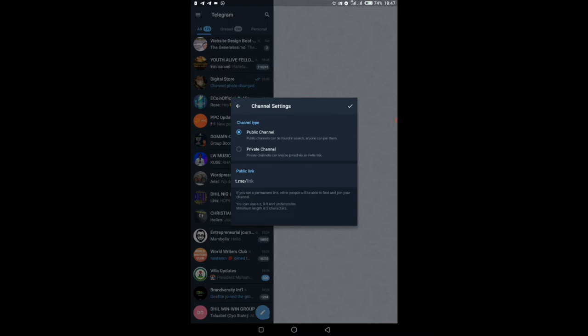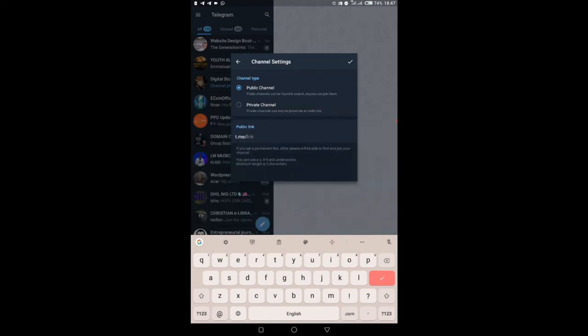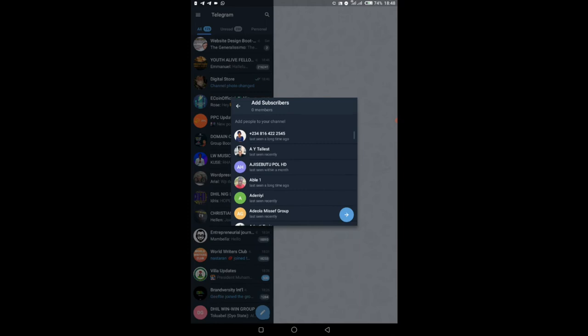Then the next thing I'm going to do is to create a public link for the channel, and the purpose of this is to help people to remember the link of the channel easily. So let me use Digital Content. The name is already taken. Digi Content. DG C. So you click on the check mark here, and then you will be prompted to add subscribers.